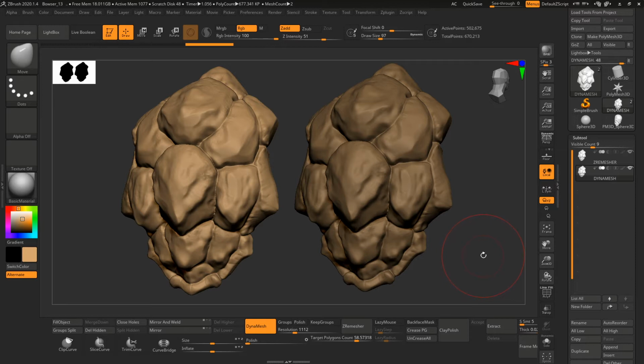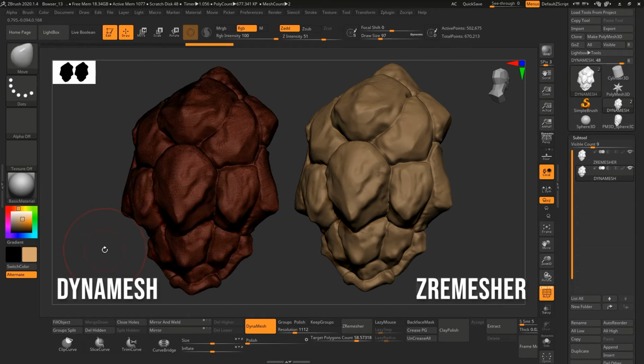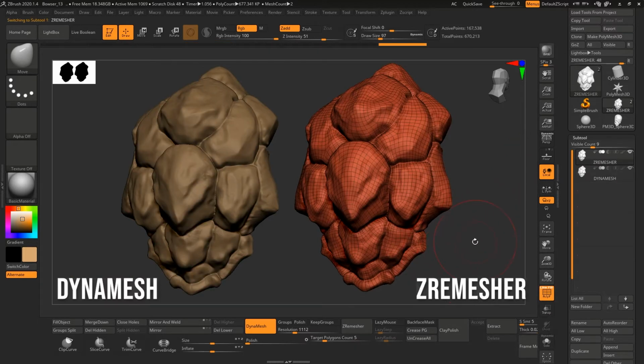If you look at the screen, we have two turtle shells. Both of them look almost identical. But the model on my left is the Dynamesh model, and the one on the right is the Zremesher model. On the left, if I turn on the wireframe, you see that it's very dense. If I click on the Zremesher model on the right, you'll notice that the wireframe is so much cleaner. You can actually see the way the topology flows.